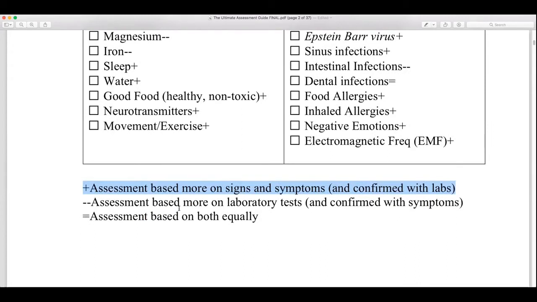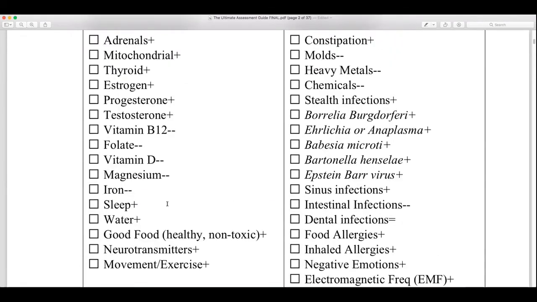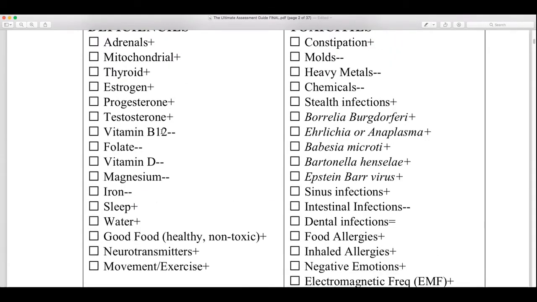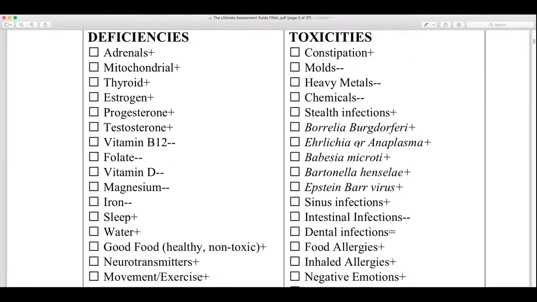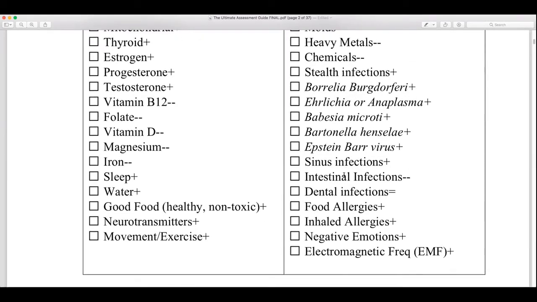The minus is based more on laboratory tests and then confirmed with the symptoms. So this is the nutrients: B12, folate, vitamin D, magnesium, iron, and then over here we're looking at molds, heavy metals, chemicals, intestinal infections, and that's it.